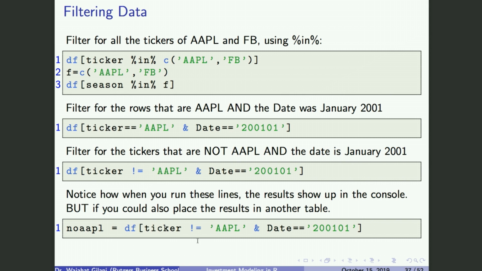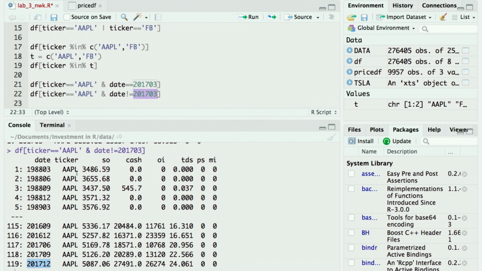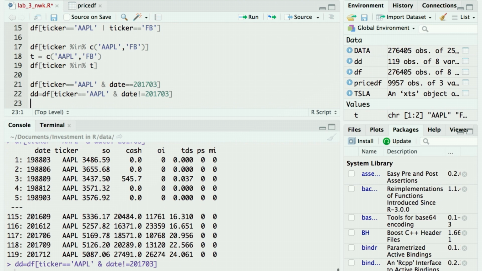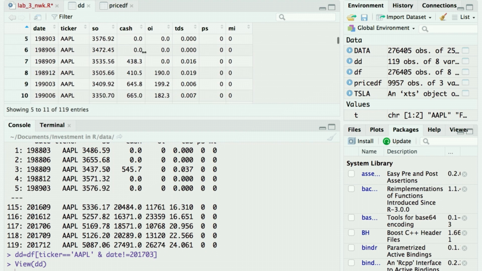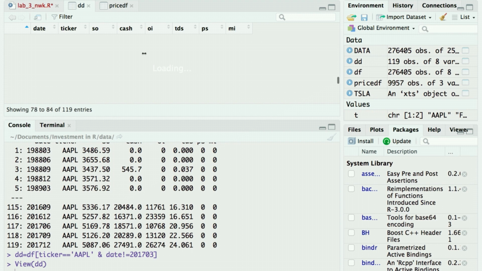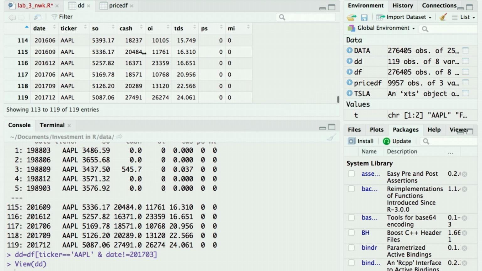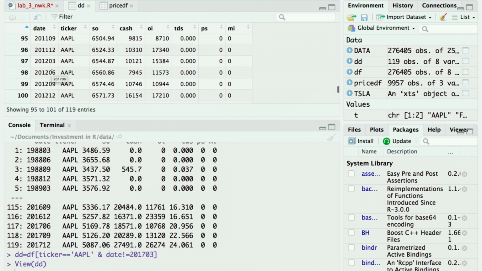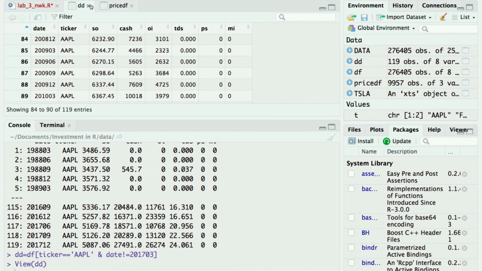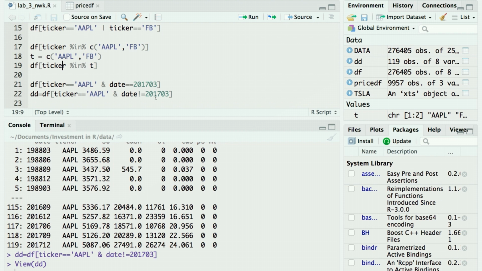All right. Now, I can take this data, because remember, this is all data tables. I can take it and store it in another data table. I'll call this DD. Run it and pop up. Look what pops up right here in my top right window. Click on that. And now you have all of Apple, all the rows, except for 2017-03. That easy and that versatile, right?